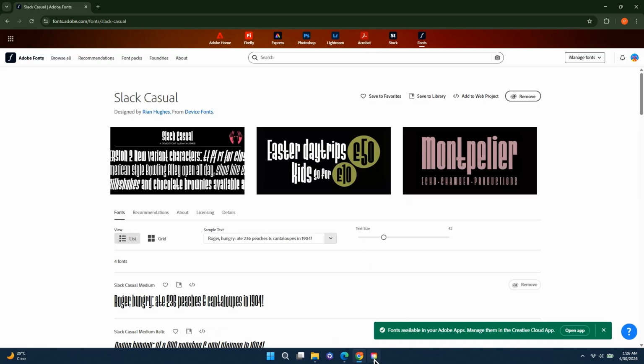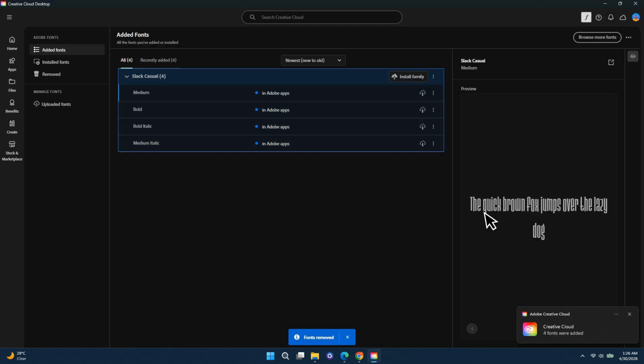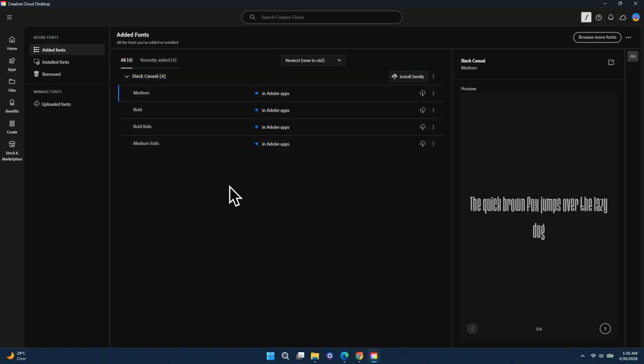Next, go back to the Creative Cloud app, and again go to Fonts section. Check your activated fonts. You will see that whole family of the font is added to your app. Here, you'll have the option to install the entire family or individual styles.